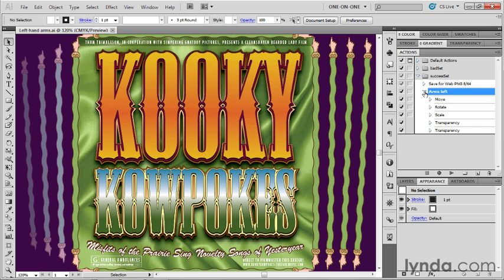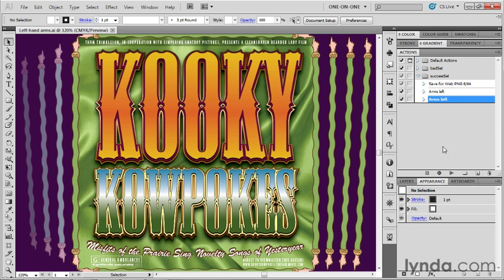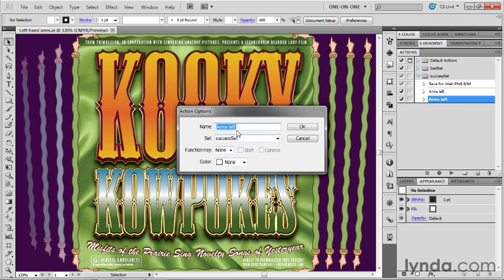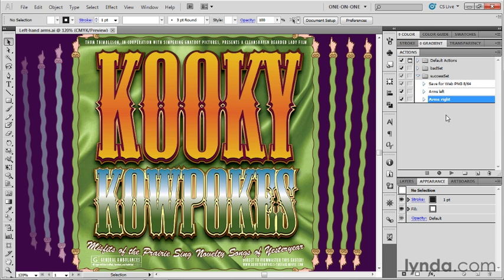So I'll start things off by twirling this guy closed just to save myself some room. And then I'll drag it down and drop it onto the page icon. If you want to duplicate an entire action set, you drop it onto the folder. If you want to duplicate a specific action, you drop it onto the page. And it'll come up as arms left once again. I'll double click on it and let's call this guy arms right this time. Click OK. And now I'll twirl it open so that we can get to the steps.